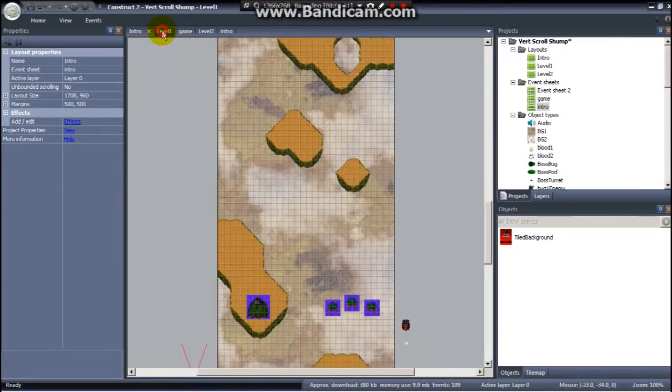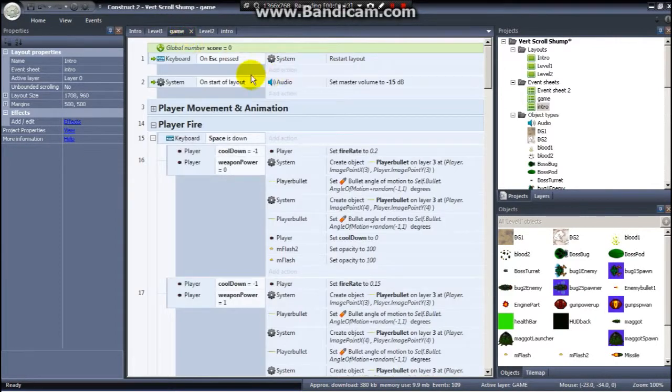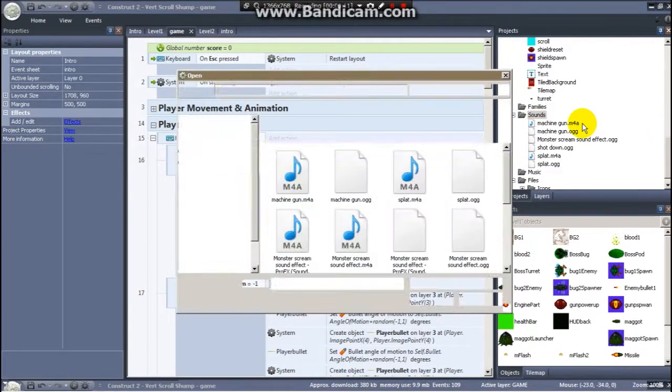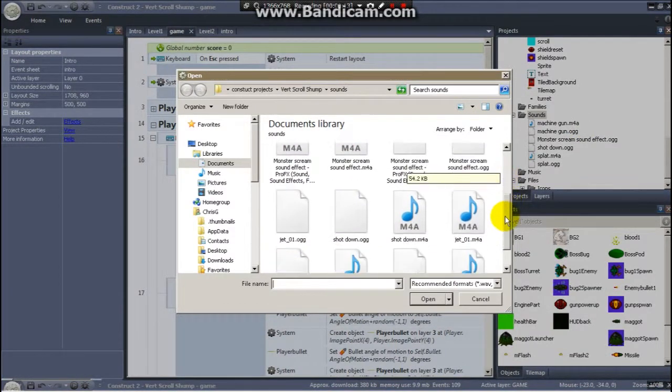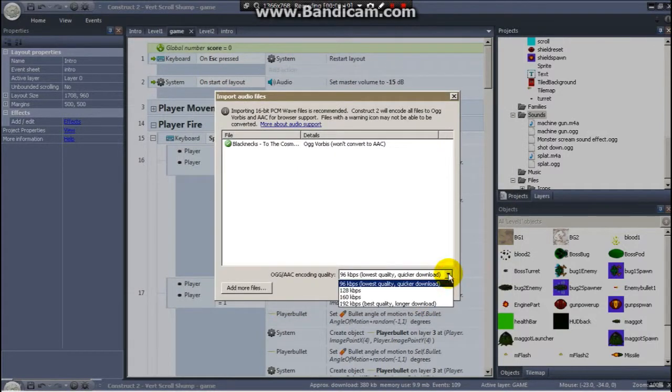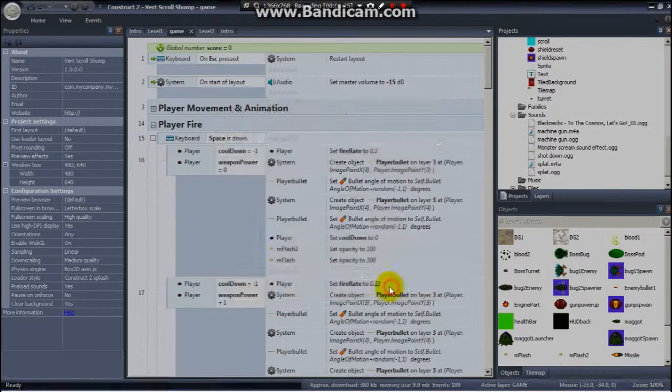I'm also going to have some background music added to the game. So I go back into the game event sheet, and audio, sounds, import sounds, and I should have this track here. Open. There we go. Import. Okay.